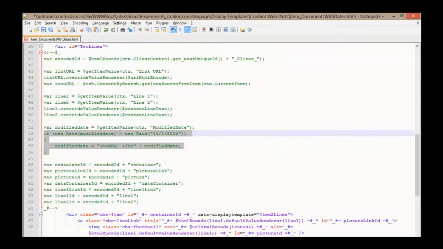This could be arbitrarily complex. This is JavaScript. You can write whatever you want. You could write for loops. You could write if statements. You can branch this out, you can make this as complex as you want. And then if this condition is true, then I will simply add a new statement in bold before showing that modified date line.